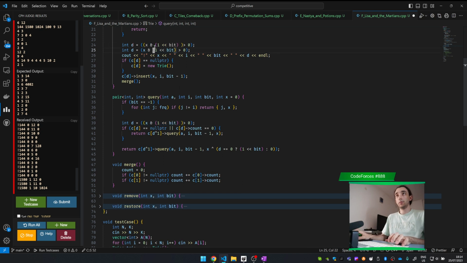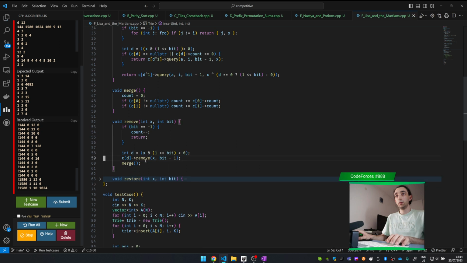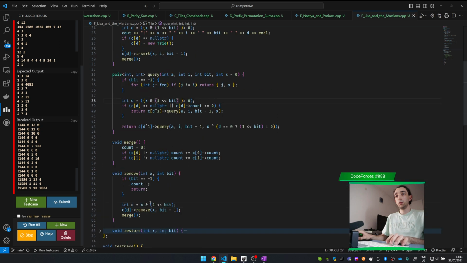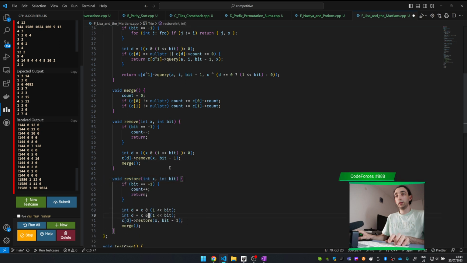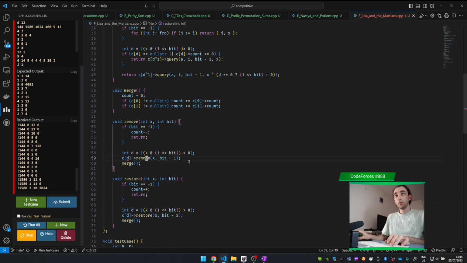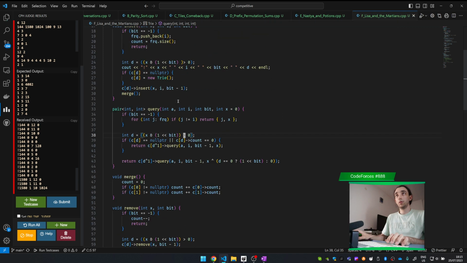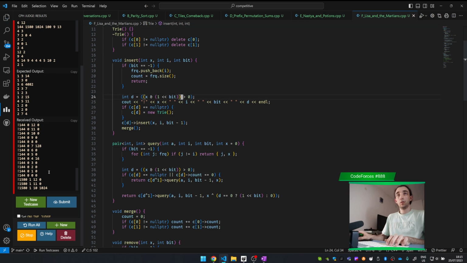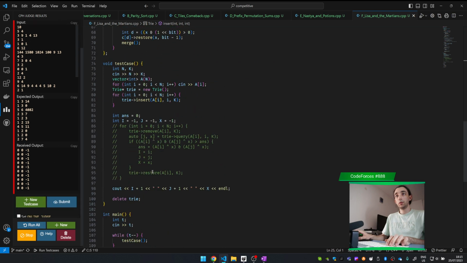Let's add some brackets for more. Let me see here as well. I always forget that. Oops. Okay, now this works. Insertion works.